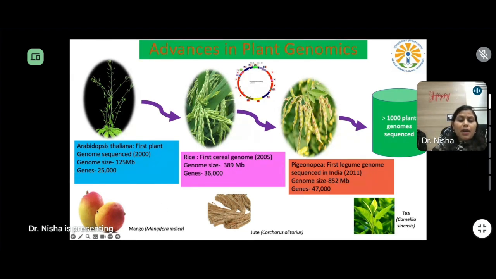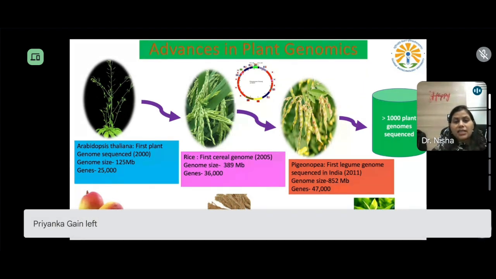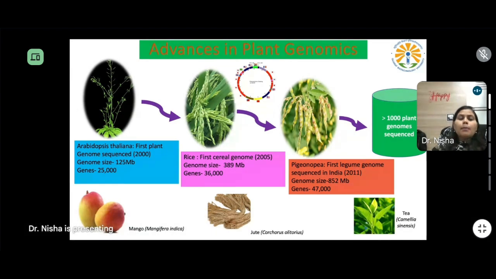Also, I was a part of the Mango Genome Project with ICAR and NIPB New Delhi. Jute we have already published from India, and in tea we developed the first haplotype map. So nowadays, more than 1,000 plant genomes have already been sequenced, and day by day we are sequencing more due to advancement of technology. Earlier it was first generation sequencing, now we have third to fourth generation sequencing platforms available, through which we can take the benefit of this sequencing technology and produce more gapless assemblies, which is not only a gold but a platinum standard genome sequence.